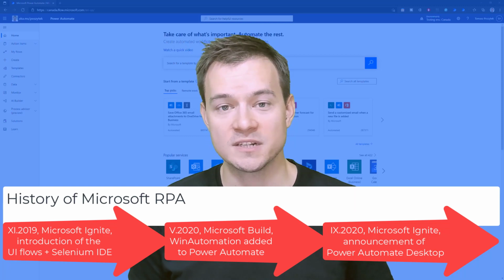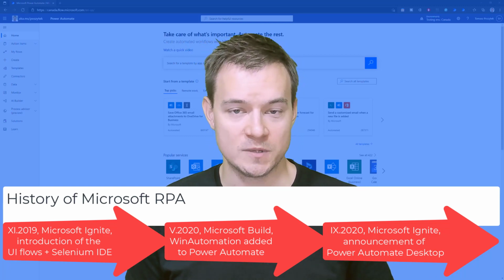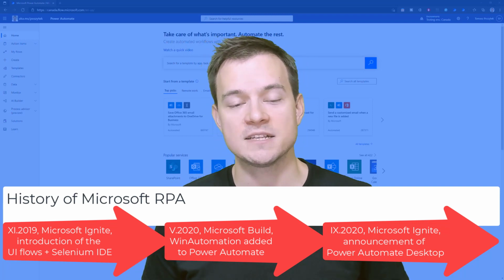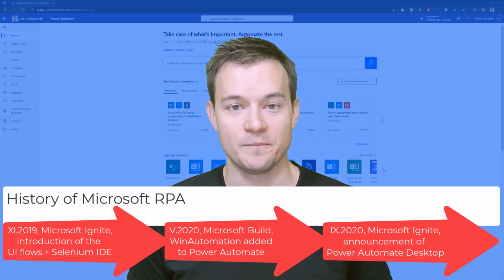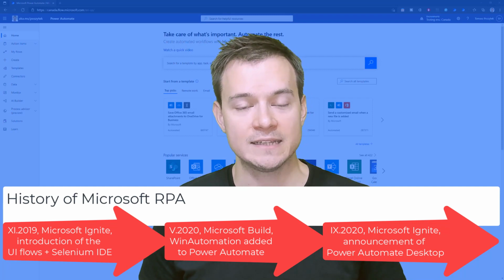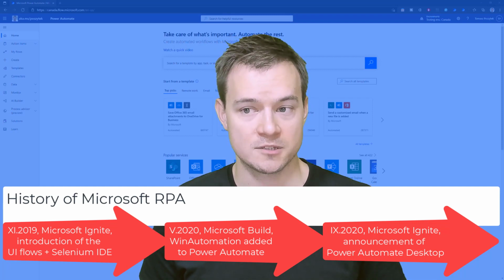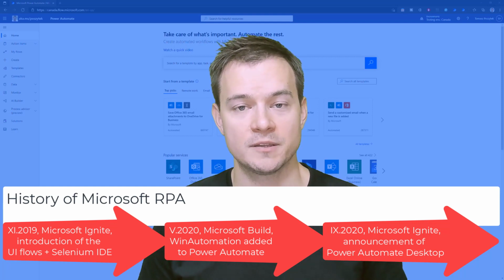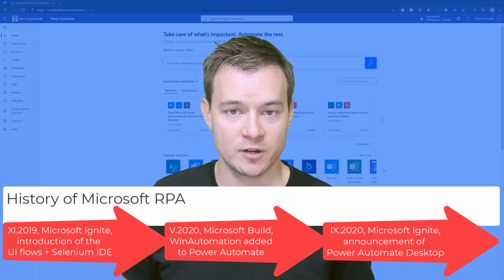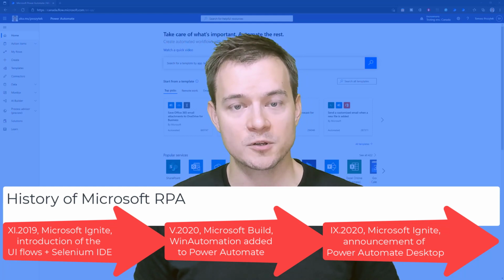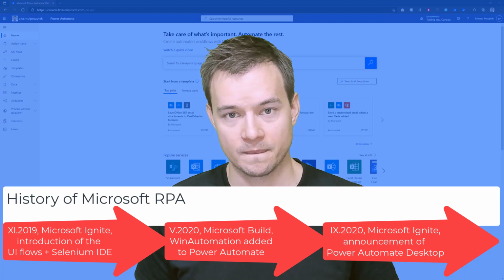Now, this is also not a secret that the Power Automate Desktop is built on top of Win Automation, so it has its engine. However, it has a different skin, a different UI. And also it is much more tightly integrated with the cloud. All the flows are stored in the cloud. The communication with the cloud is also better done. You can pass variables from the flows in Power Automate and then receive outcomes and so on.